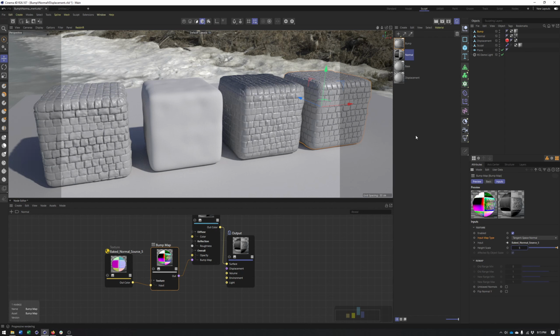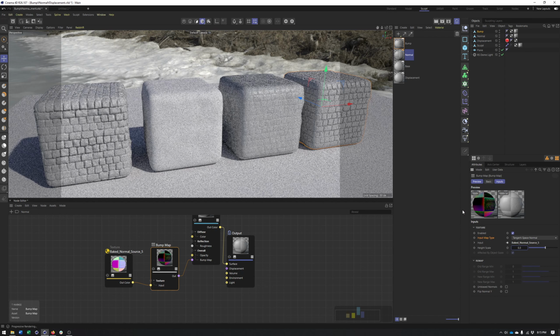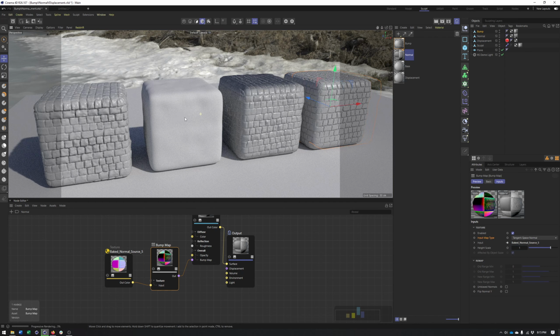So maybe I bump that up to 5. Okay, and things actually look worse. Let's see if we lower this, and what do you know? We end up with something a bit closer to our bump map. They're actually not even quite as good as the bump map. So we'll put that back to 1 and move on to our displacement map.